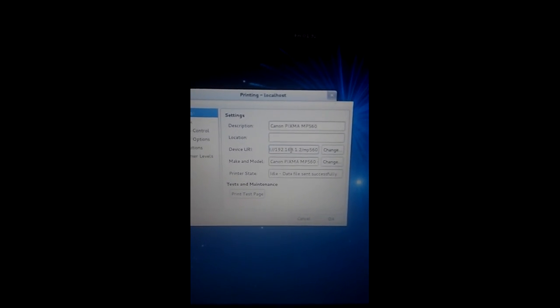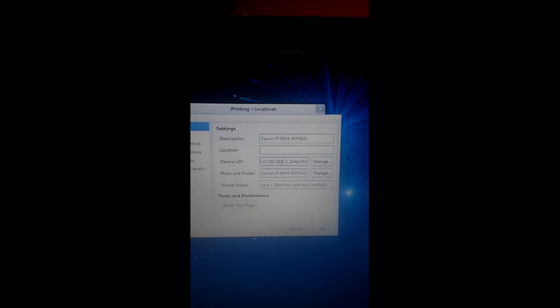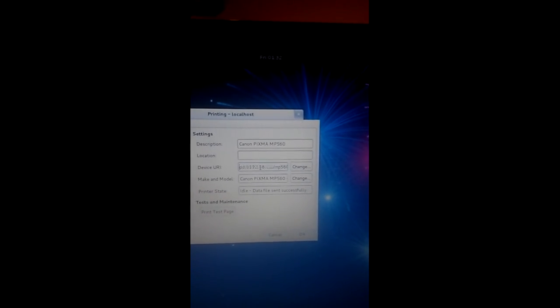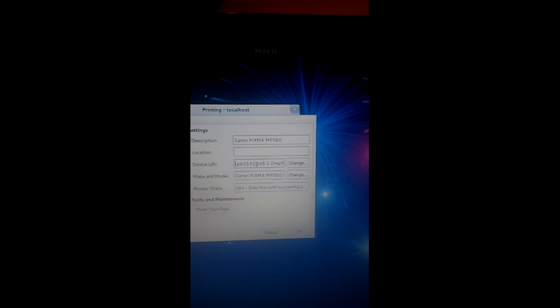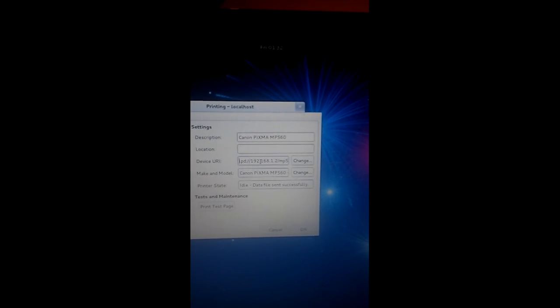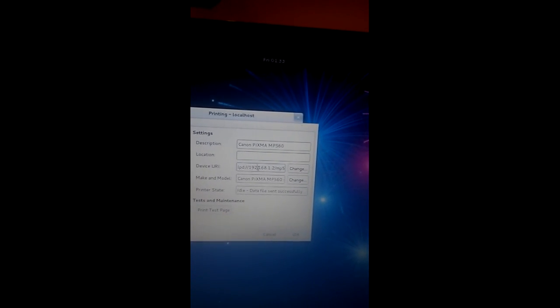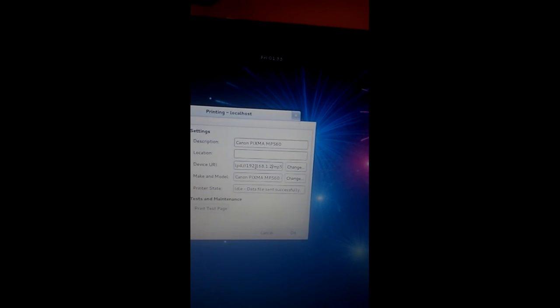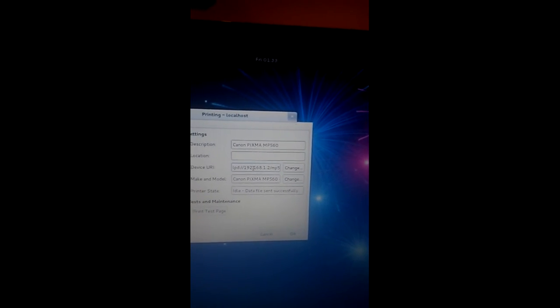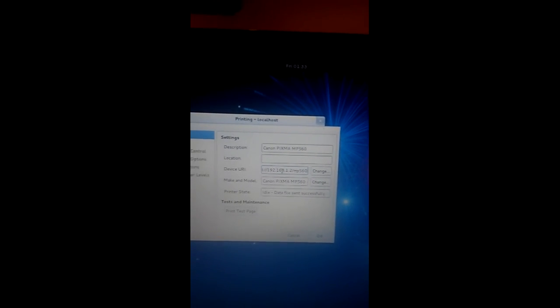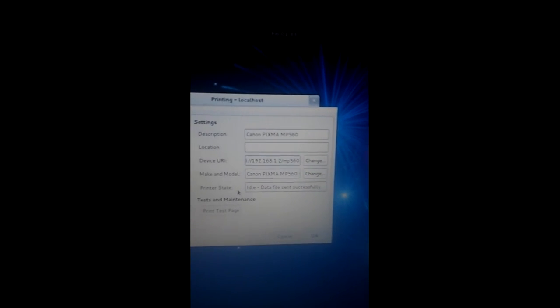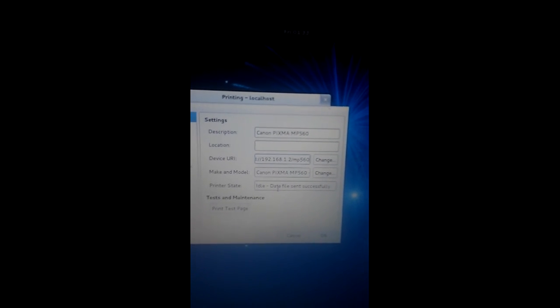And you see in the device URL here, there you go, LPD://, and then it has that static IP address that we set up for our Windows 7 machine, 192.168.1.2 / and then the name of the printer, MP560. And you can see the additional information there, make and model. The printer is currently idle.